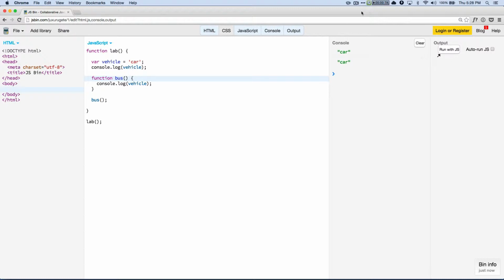What lexical scoping means is that when the compiler looks at the function bus, it already knows that the variable vehicle is not inside it. That's exactly what lexical scoping means, because that decision has already been taken by the author to have the variable vehicle in function lab and not in function bus.